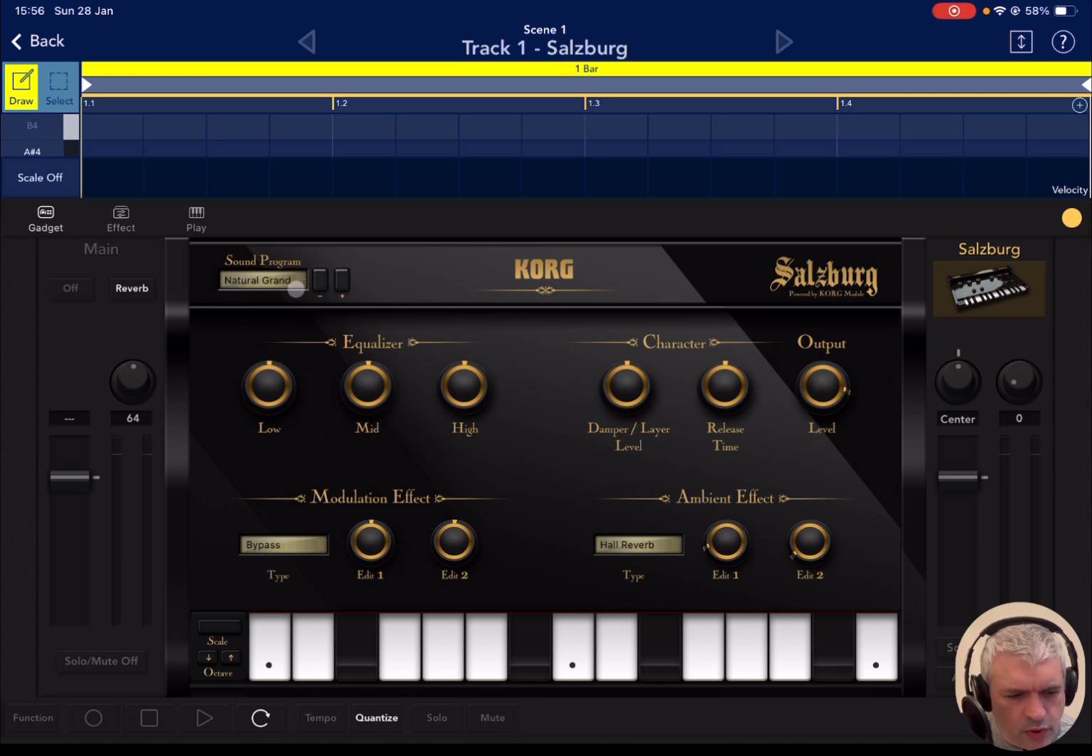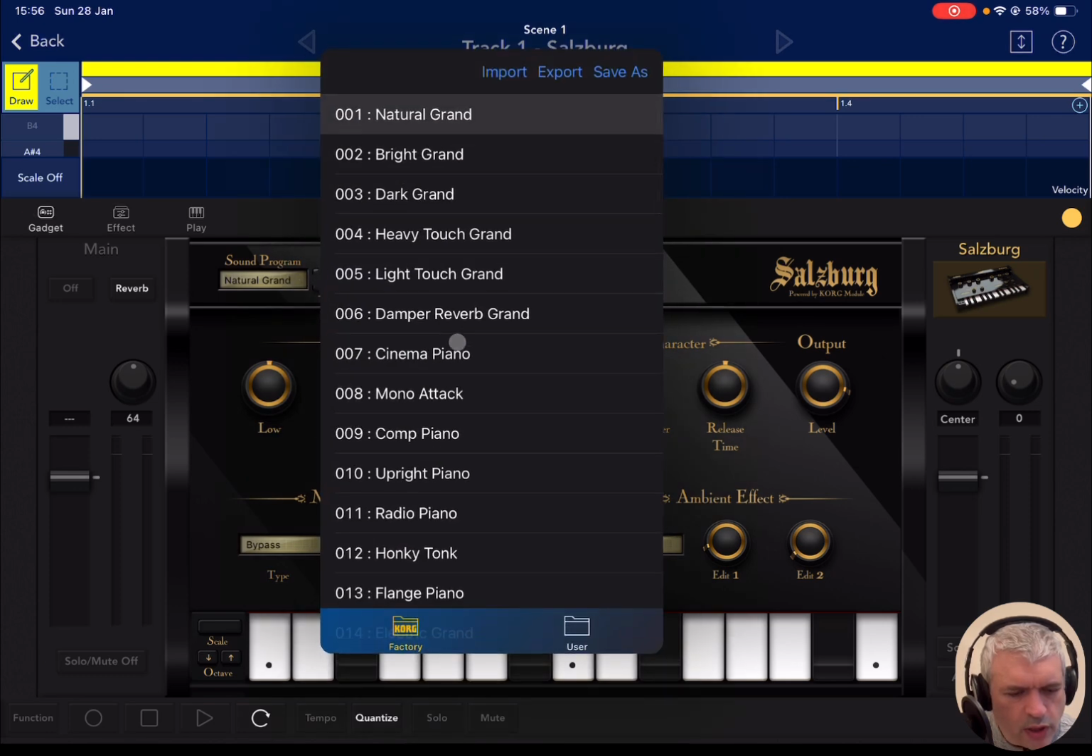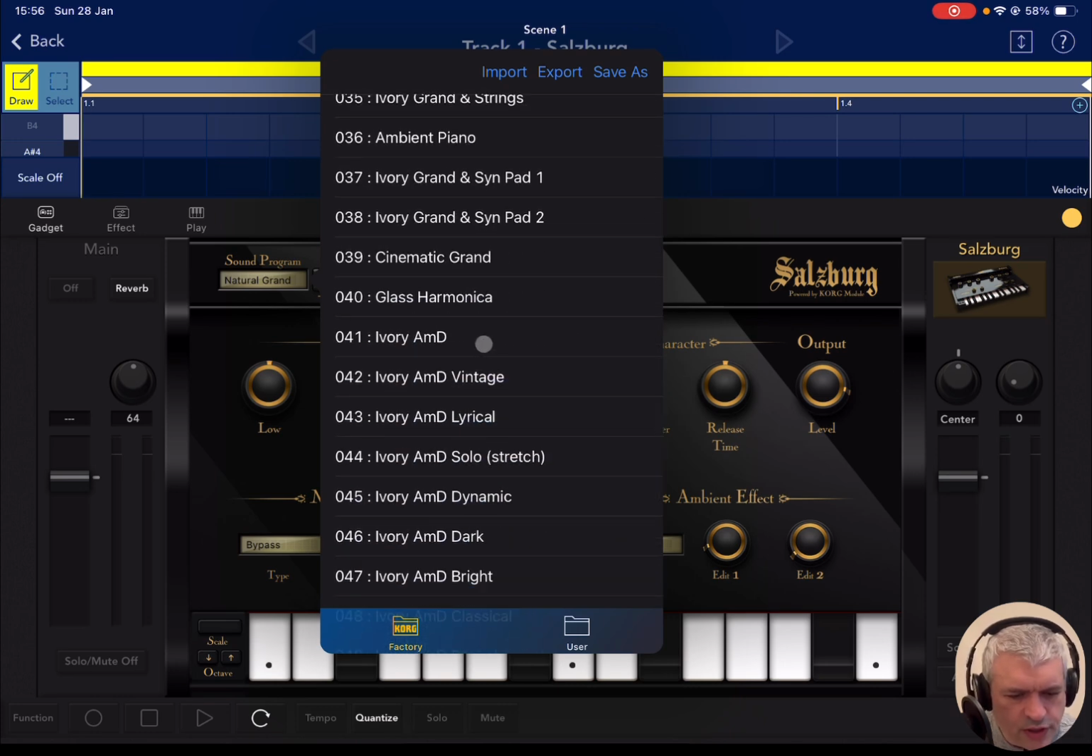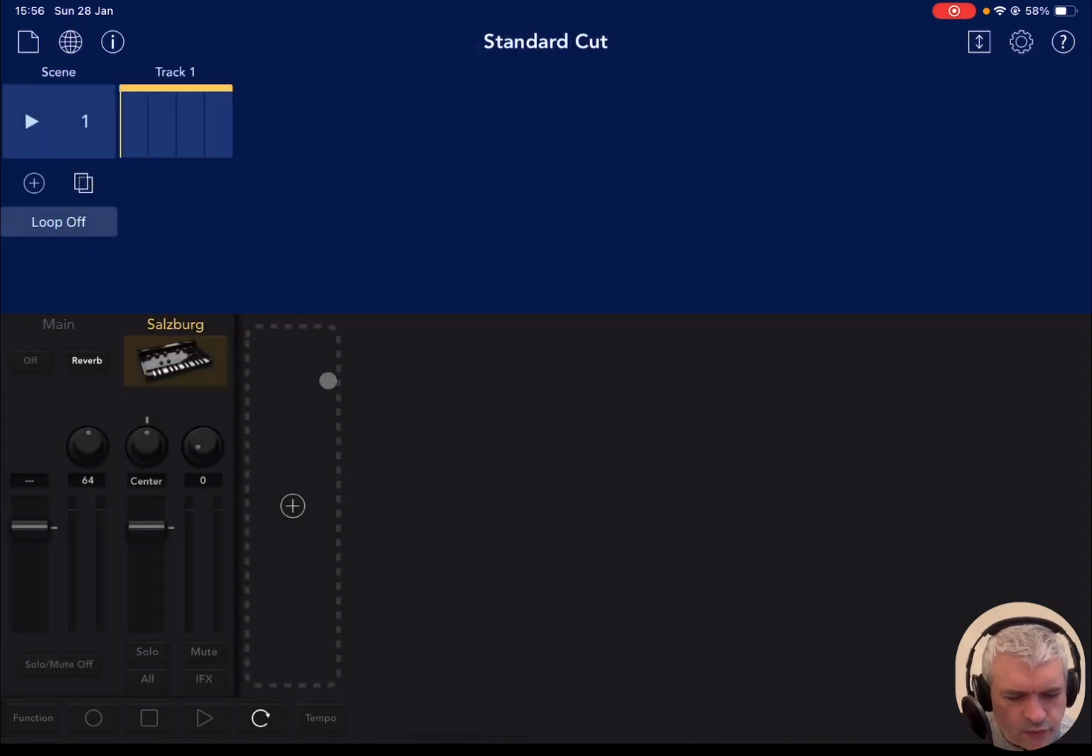Now, as an example, here we have a natural grand piano. This comes from the Module Pro app. Indeed, if you click here and you scroll down, you find at the bottom some additional presets which come from a library which I purchased through the Module Pro.